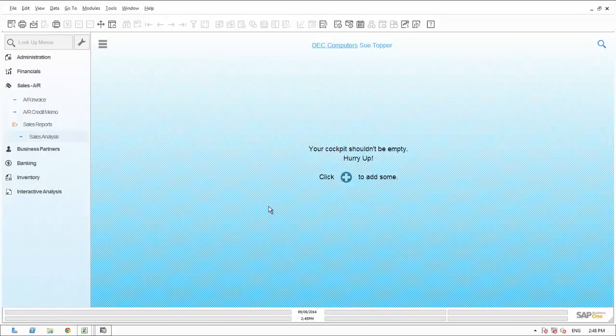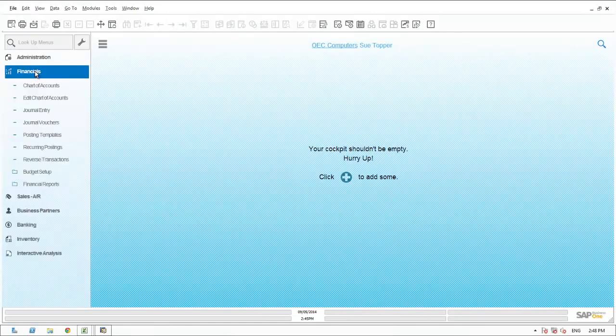Using the amounts in the Microsoft Excel sheet, Sue is now ready to use the journal voucher transaction to collect all these journal entries. One journal voucher will contain all the detailed journal entries for this revenue and COGS reclassification. She goes to the Financial menu and selects Journal Vouchers.